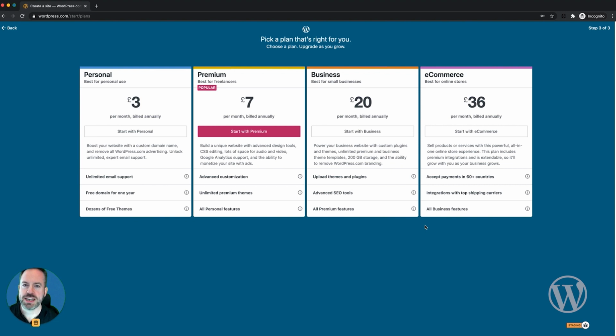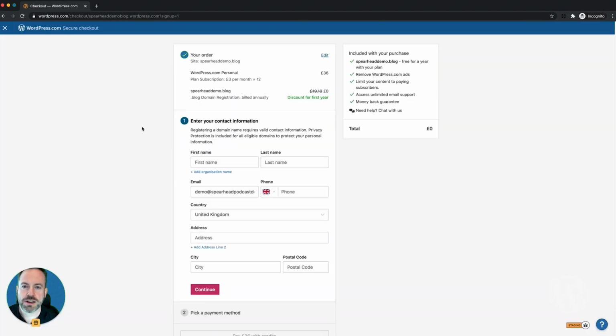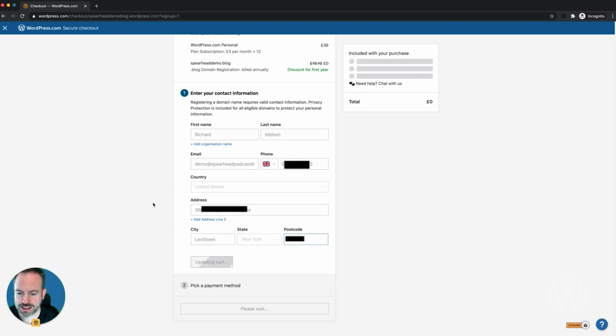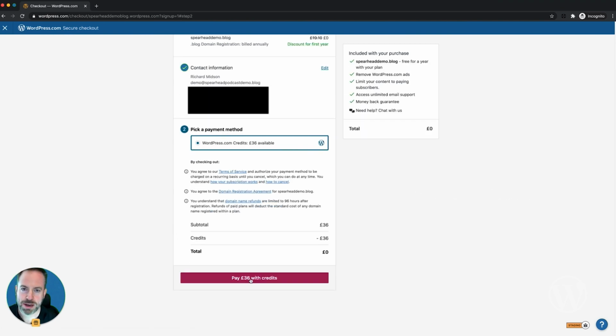Next thing we want to do then is to set up a paid plan. Now, a paid plan will allow us to put podcast audio onto our site and also allow us to add a custom domain that we just selected there to our site as well. So I'm going to click Start with Personal. And the final bit we've got to do then is just to complete our payment information, enter all your details into the system. And once all those details are entered, you can click Continue. Click the payment method that you're using there. And that's going to set up our site, and we can then start getting on with installing the Spearhead theme.